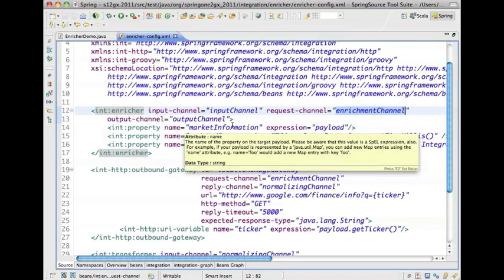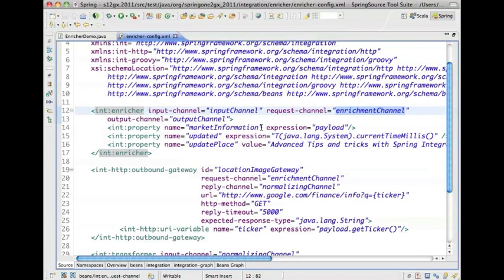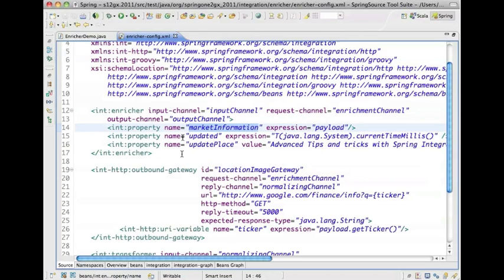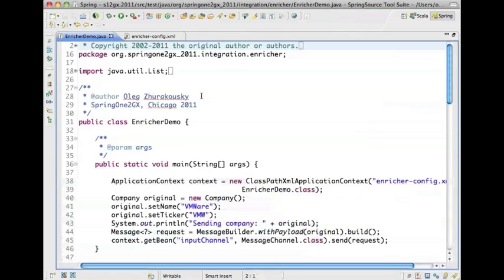And when we aggregate or merge all the responses based on the configuration provided here, where these are all properties of the payload object, we'll release this message to the output channel. So let's look at our sample.